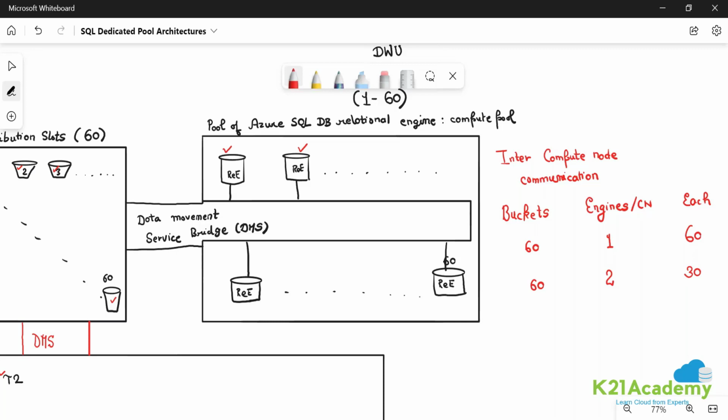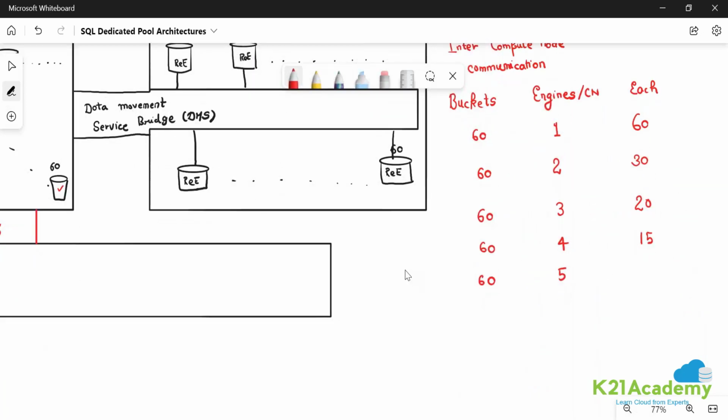Let's say you have 3. Then 60 by 3, 20 buckets given to each one of them. Let's say you have 4. 60 by 4, 15 buckets. Let's say you have 5. 60 by 5, that is 12. 12 buckets to each guy. And so on and so forth.